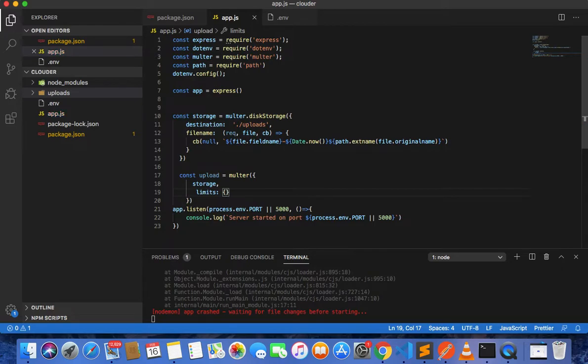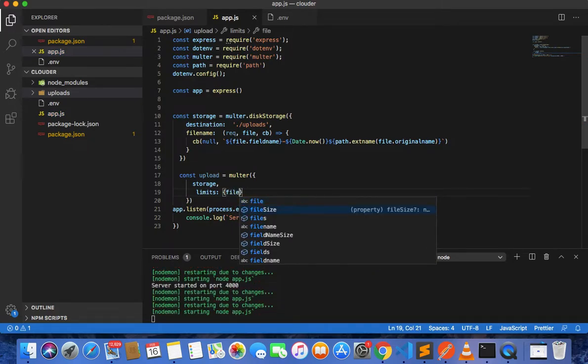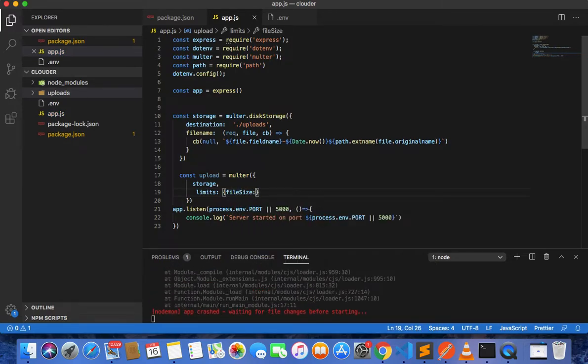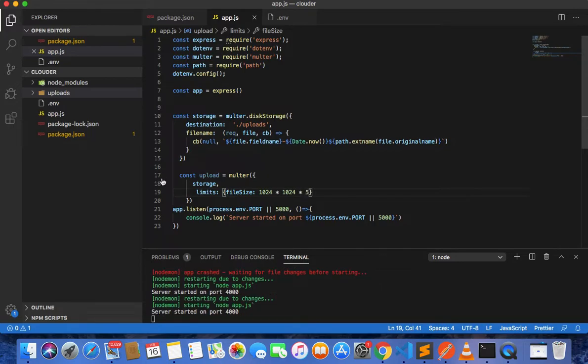So the way I'll do that is to say fileSize, passing an object fileSize, and then I'll enter the file size. So I want 5 megabytes. I could just do it like 1024 times 1024 times 5. So that will be 5 megabytes. Alright, so that's for the limit.